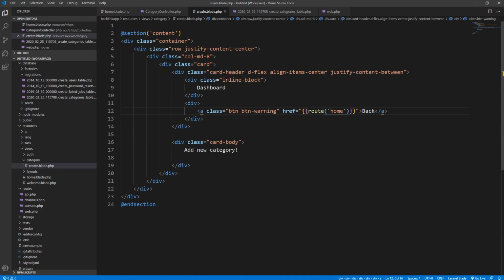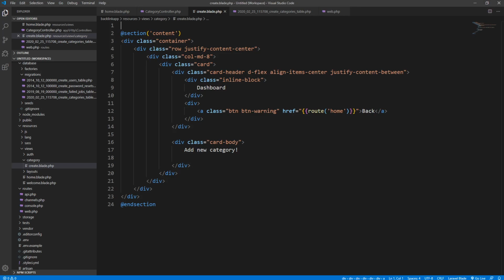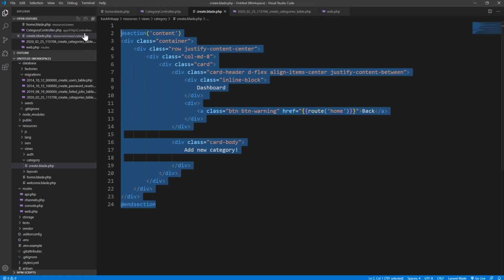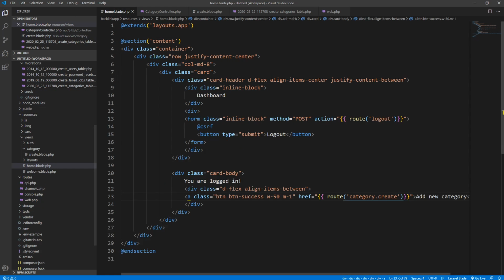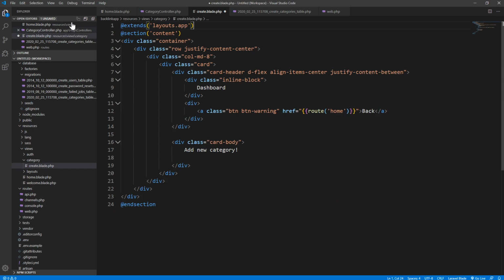And why is that? Okay, so we can't see anything. The problem must be somewhere here. Yeah, when I copy and pasted this section with the content, I didn't copy this part. Extend layouts.app. So we need this one as well. Okay, let's save it now and see if it works.